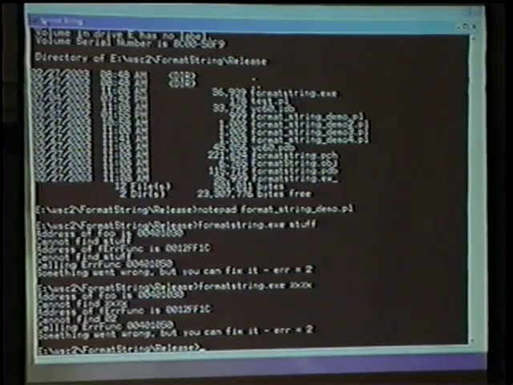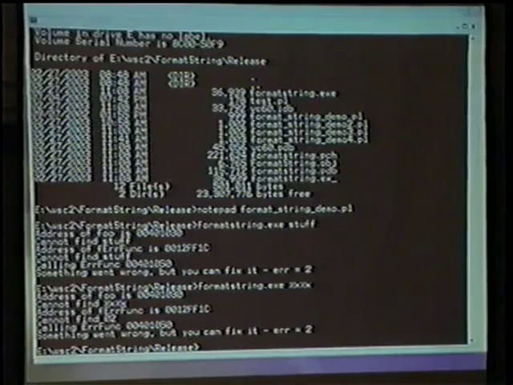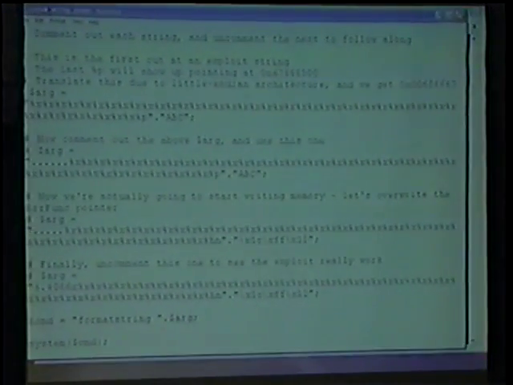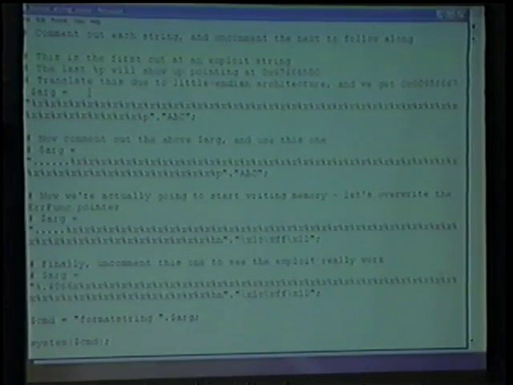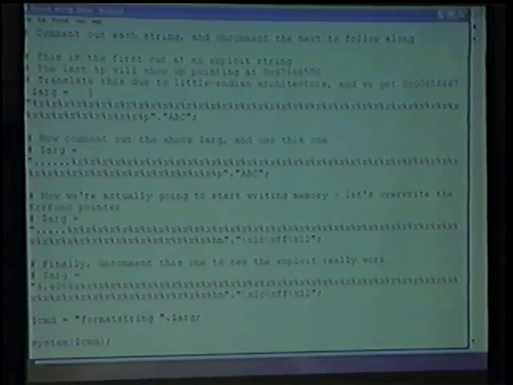Okay, so now what I've done here, things get a little bit complicated, and so I've resorted to a Perl script because it makes life easier on me. And so now I've got this very, very long argument with a whole bunch of x's, and at the very end I've got a %p. That's going to show me where it is that I'm actually writing to. And then I've got an ABC to show what my tag is.